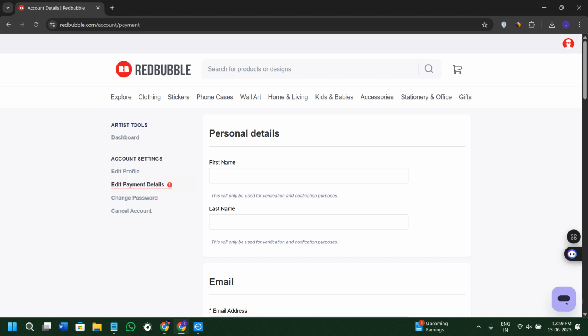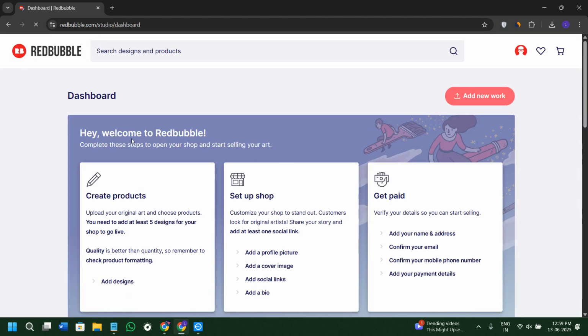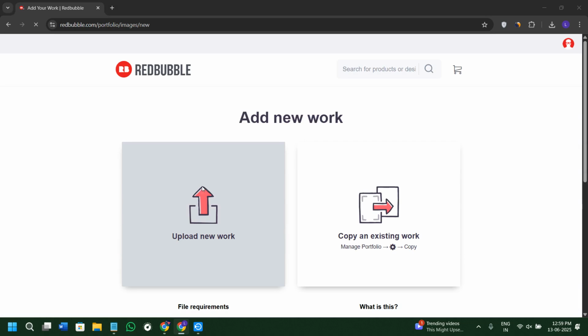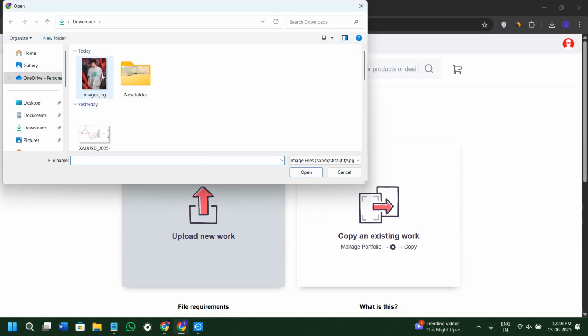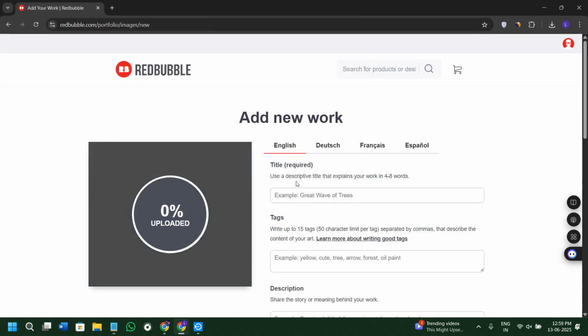Now once this step is done, you can prepare your artwork, and here Redbubble supports PNG, JPG and work that works best with transparent backgrounds for print on demand products. So here click on the dashboard option over here, click on the add designs option. Over here you need to click on upload new work, and from your gallery you need to upload your photo.